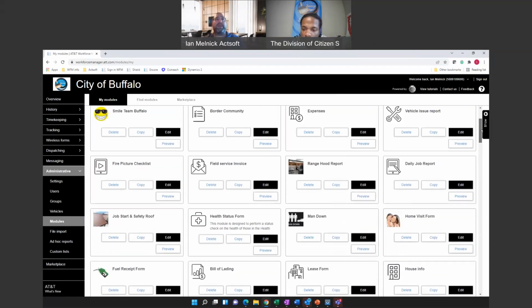For example, maybe a man down form for you guys. I've been to Buffalo, some neighborhoods are amazing, others not as much. Maybe they have an issue and they want to just go to the man down form, click submit, and somebody gets an email that says, hey, I need help right now. Here's my address because that's the GPS location.